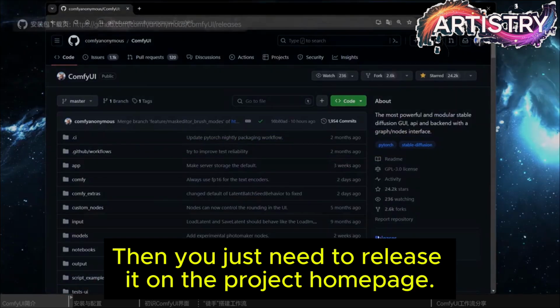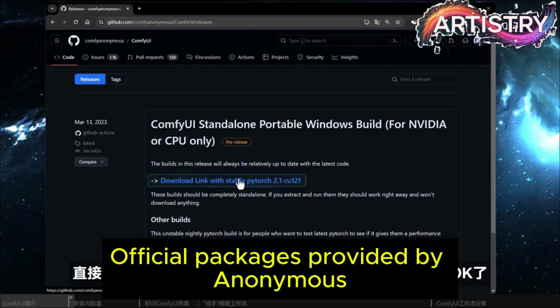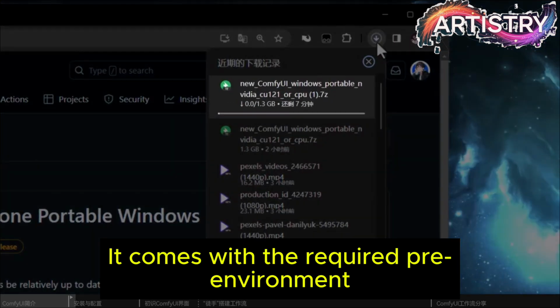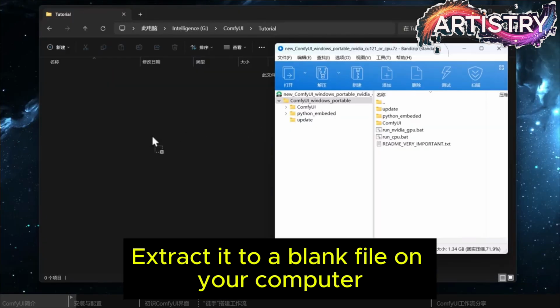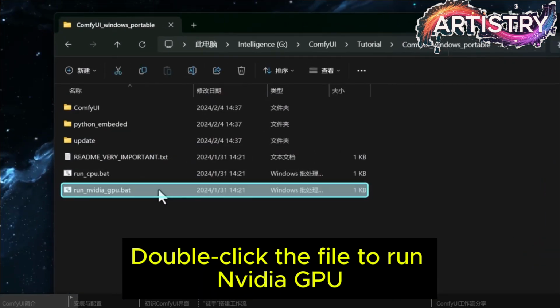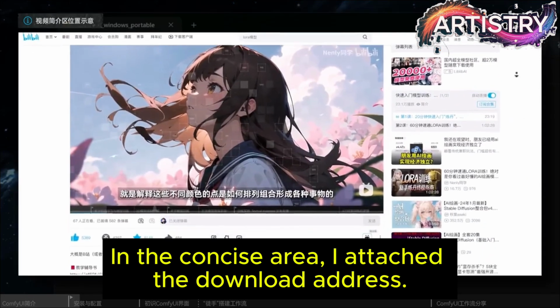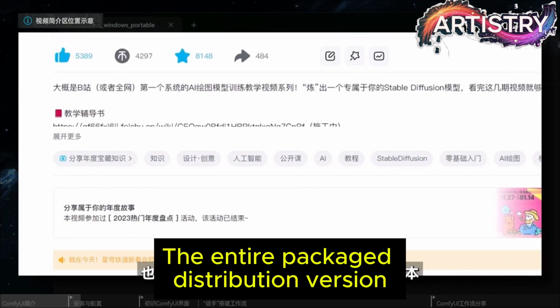ComfyUI installation is very simple. If you are using the Windows platform and the graphics card is an N card, then you just need to download the release package directly from the project homepage, the official package provided by author Comfyanonymous. It comes with the required pre-environment and dependent files. Extract it to a blank folder on your computer. After clicking in, double-click the file to run NVIDIA GPU, and you can start ComfyUI without any additional installation operations.